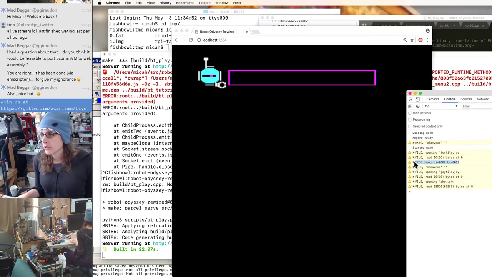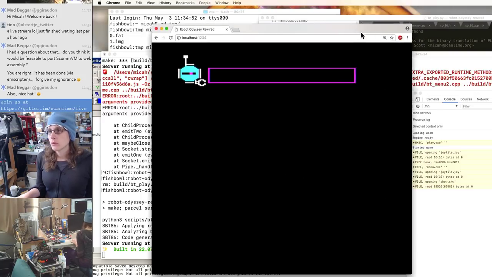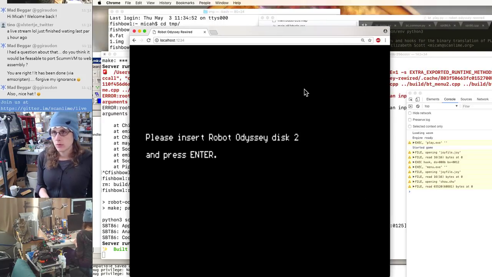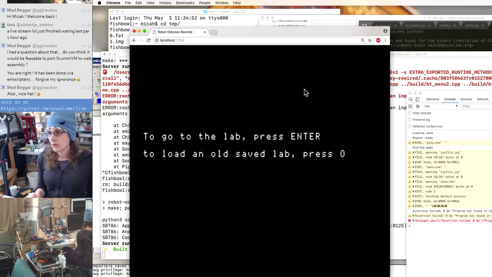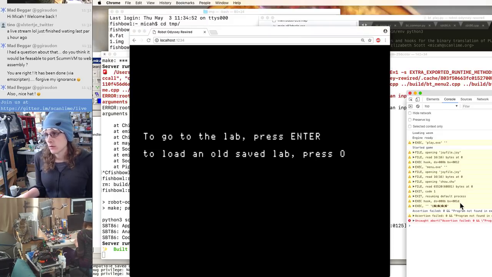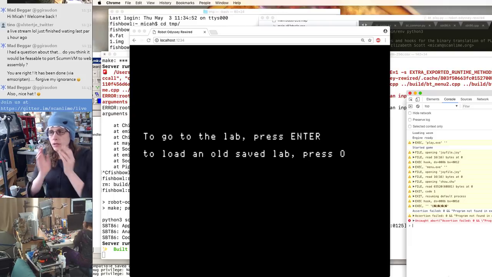Oh yeah, there we go. There's the exec hook. Data segment is 8B, BX is 12. Cool. What about when I try to load the lab? 8B, BX 1D. Huh. Oh, I guess I need to go re-decompress the data segment. Really?